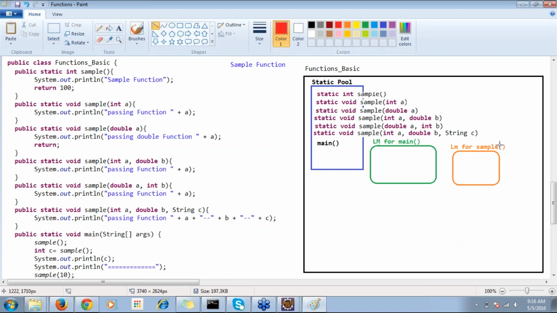Clear? So now after it comes back to local sample, the local memory of sample is destroyed, and then in the local memory of main we have integer C, where again we are calling sample. Sure. Thanks, Ali. I'll just go with the next person. Okay. Thank you so much.